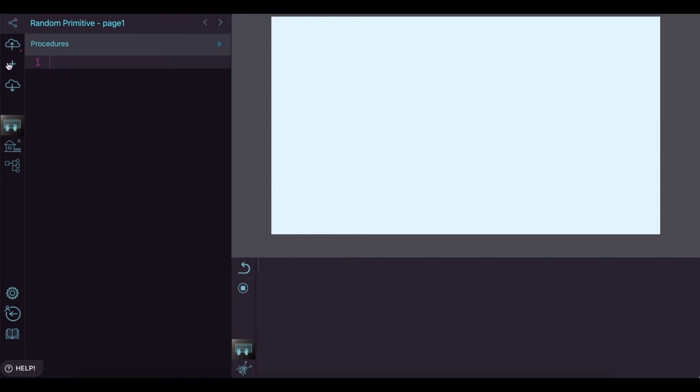Let me show you an example. I'll put a turtle on the page, I'll drag it to the bottom of the screen, and in the command center, I'll type pen down forward random 150. Now I'll type set color red forward random 150. And the distances are different.